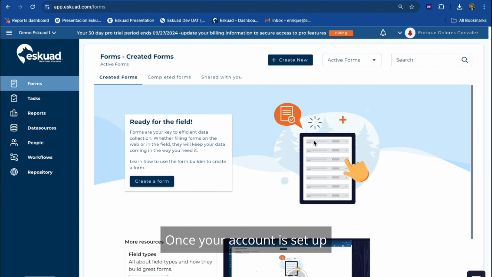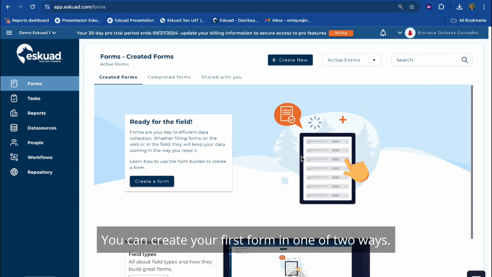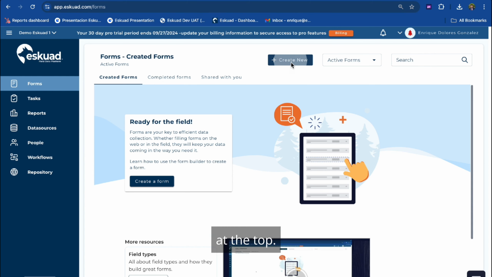Once your account is set up and configured to your liking, you can start creating forms. Forms are the foundation of everything you can do in Eskuad. You can create your first form in one of two ways. The first option is to click this Create New button at the top.